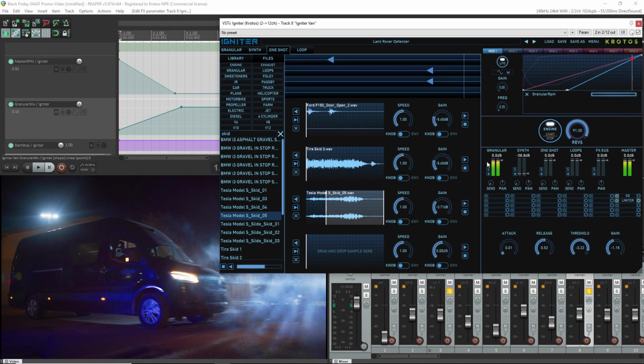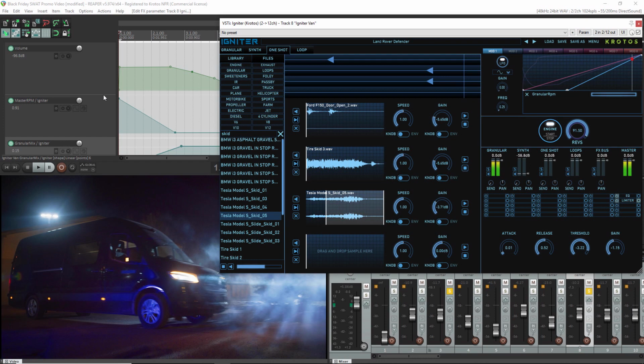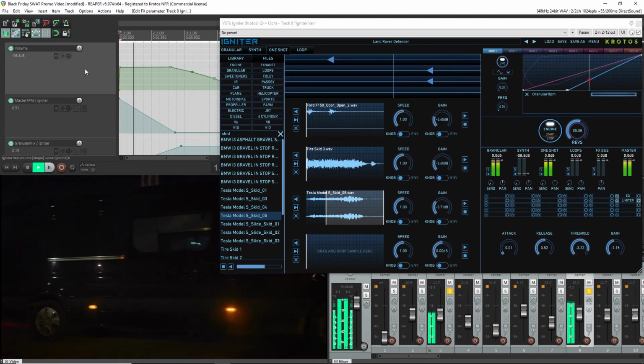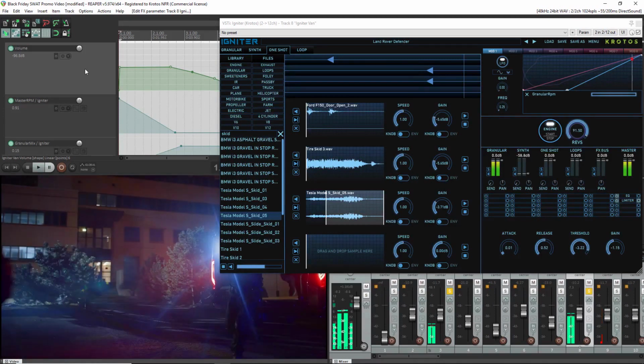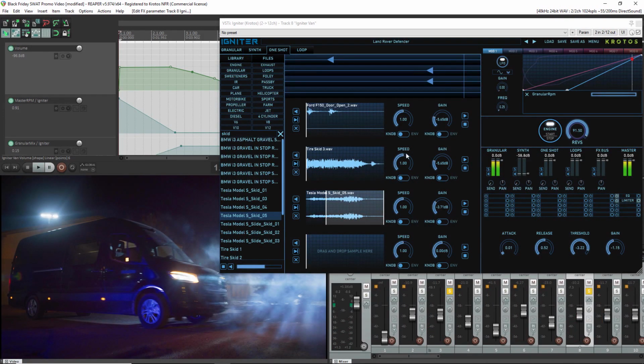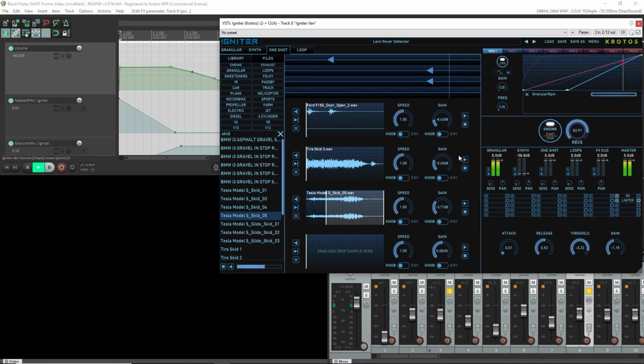Now, I felt that some of the skids and the door opening were a bit too loud. You can easily change all of your mix inside of Igniter, and therefore it keeps your volume master free to do whatever you want with it. So this is how it sounds. I still feel that door's a little bit too loud, so let's bring that down to about -8. I think the skids are pretty good though.